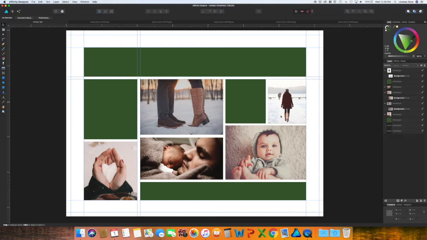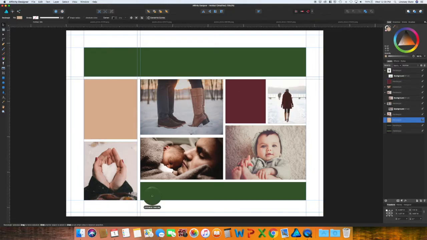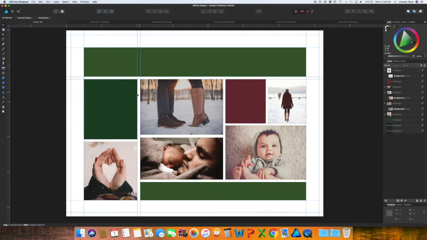Okay, so I have all of my images in, and you will notice that I have left two squares or rectangles completely empty from photos. And these I'm going to just change the color to something from the images. And you could choose to leave these completely blank and it looks great. Or you could go in, like there's a heart right here.